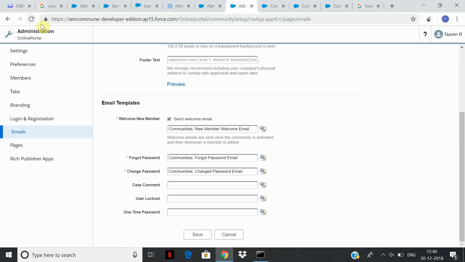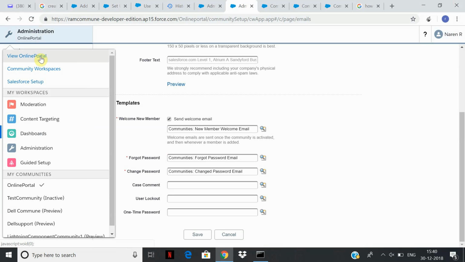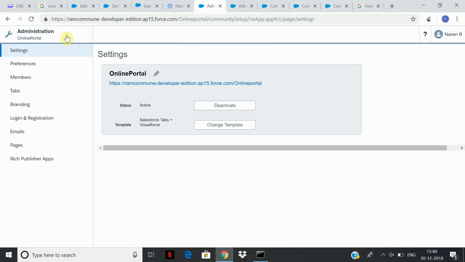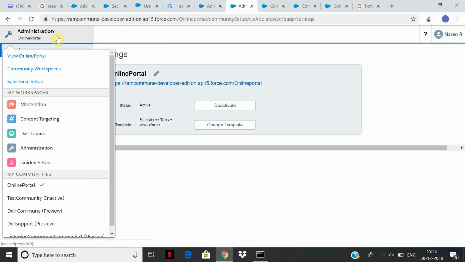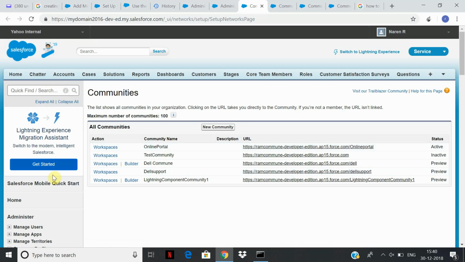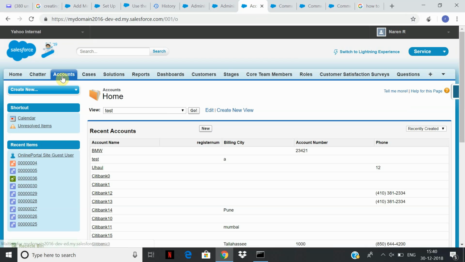So now let's talk about creating members for this community. Okay. So from here, we were in the preview mode. Sorry. So let's go back to settings, back to Salesforce setup. Yeah. So now here, what we are going to do is we have to create users for this community. First is internal users. We click on accounts.